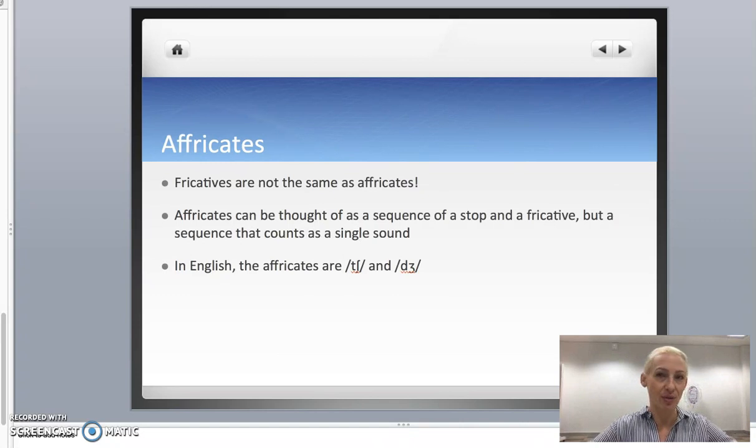An important thing to remember is that fricatives are not the same as affricates. The names are kind of similar and they sound a little bit similar, but they are different sounds. Fricatives are continuants and affricates are stops. And if you think about it, affricates are kind of like a sequence of a stop and a fricative. And this is why we write them with two symbols.